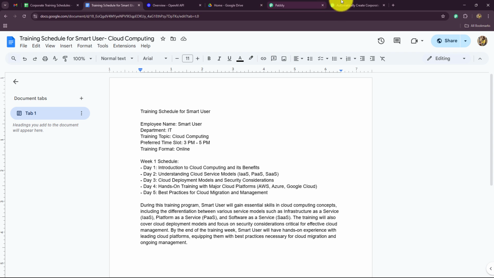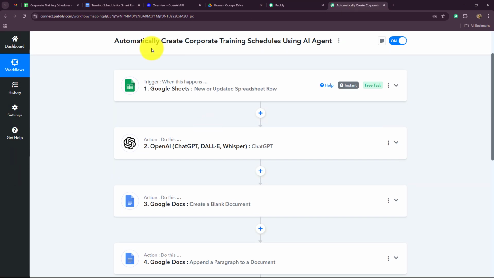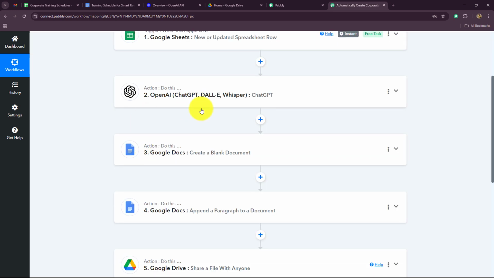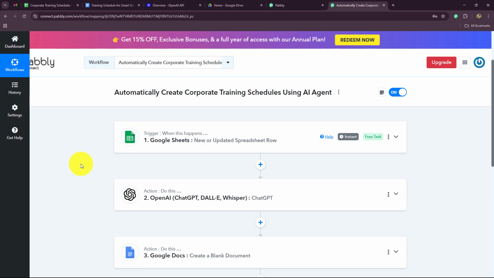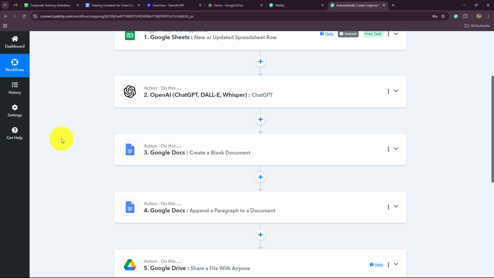Okay. So this means our workflow is running absolutely fine. We have created it successfully, and now every time a new row will be added in our Google Sheets along with the details of a new employee, automatically the training schedule is going to be sent to that person, to that employee along with the PDF document, and we do not have to do anything manually. The entire process is going to be automated with the help of our AI agent and Pabbly Connect. So I hope this automation is clear to you.